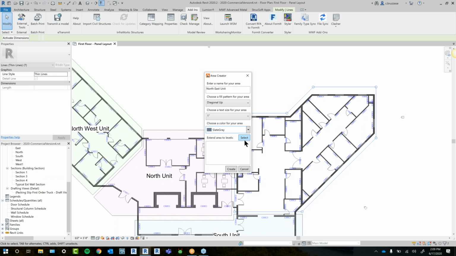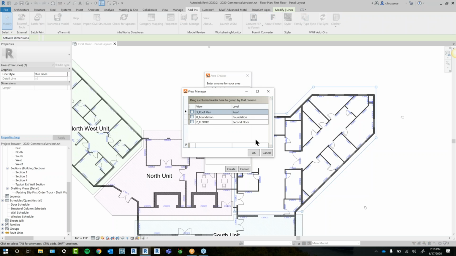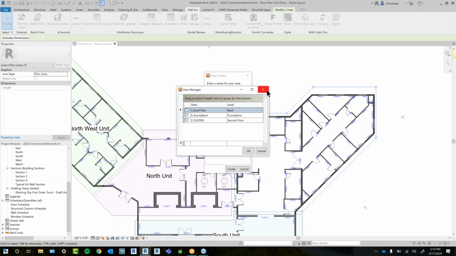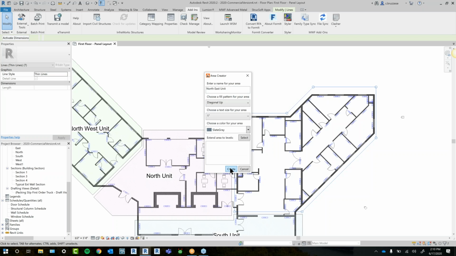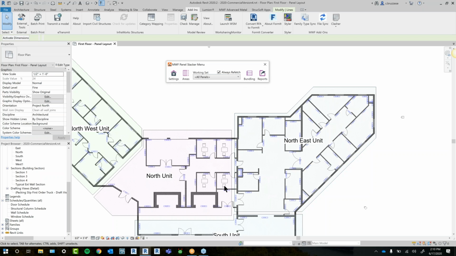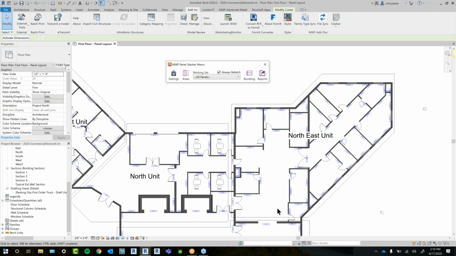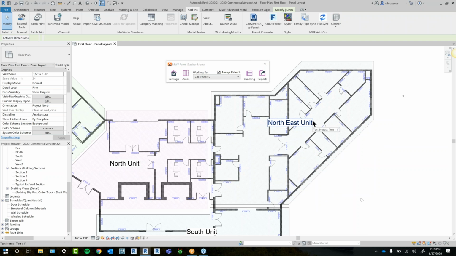And most importantly, if you did decide to choose areas, you can have those areas span multiple levels. So it doesn't necessarily just have to be on the, in this case, you can have it span to any level in your Revit project. So let's go ahead and say create. We'll get our hatching, our labeling, and all that's included when we go ahead and run the bundling tool.